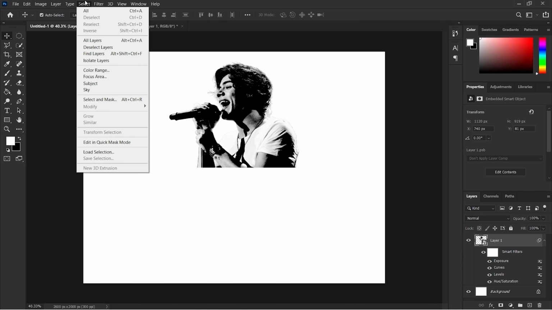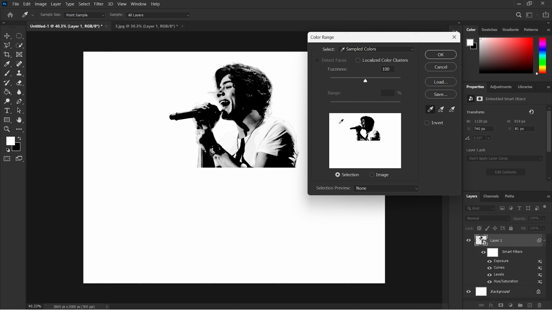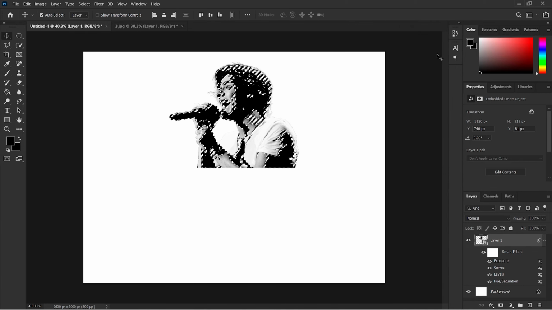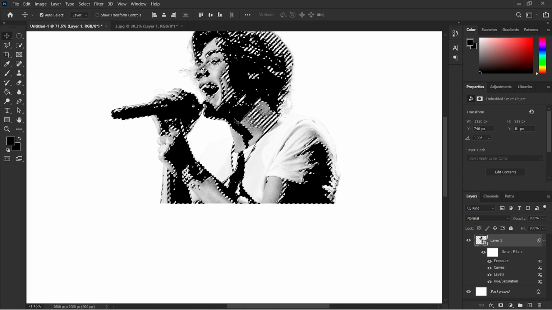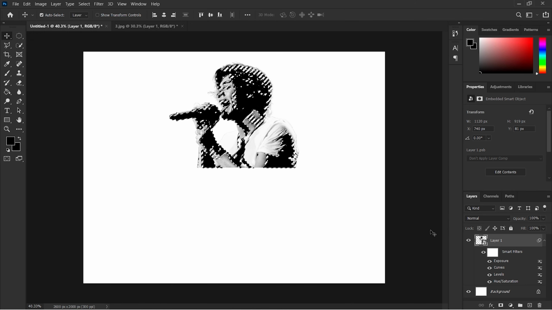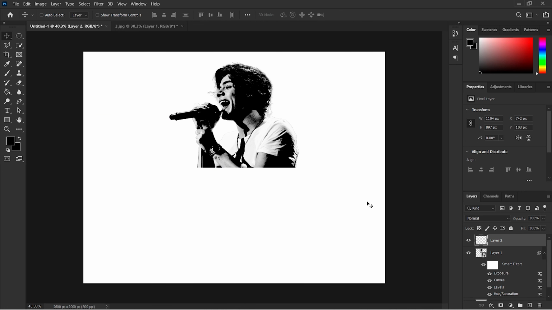Once you are happy with that texture, go to Select option and select the Color Range option. In this, click on that black area and select OK. This will select only the black area. Now select Ctrl+J to make a copy of it. This will help us to change the color of the subject with less texture. Now select the Move tool and change its position of it.